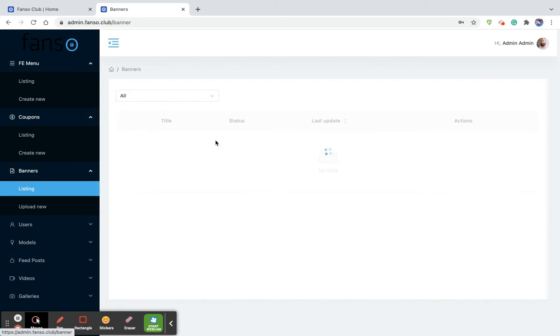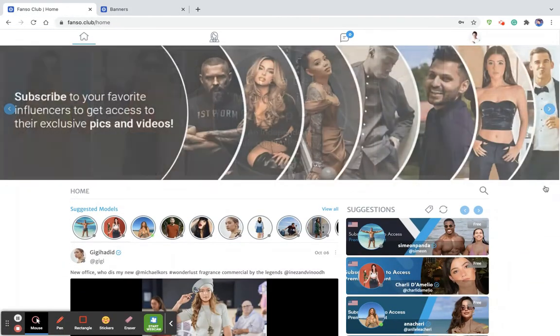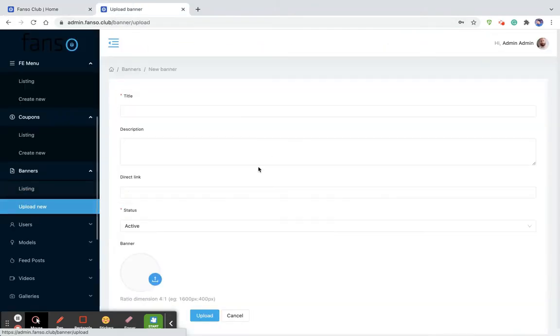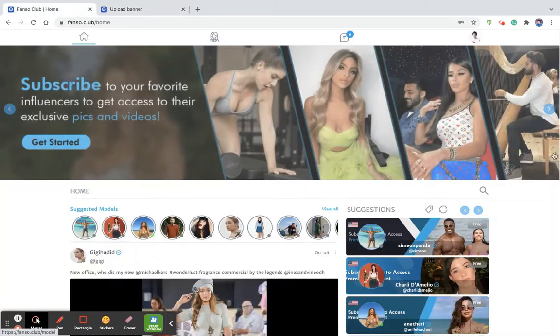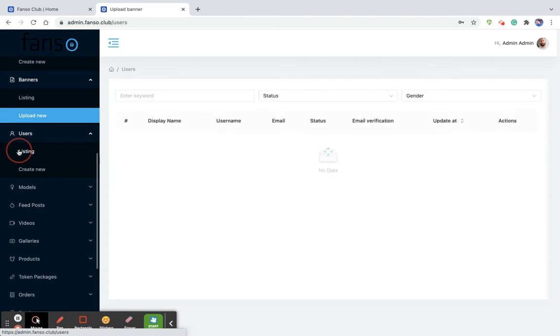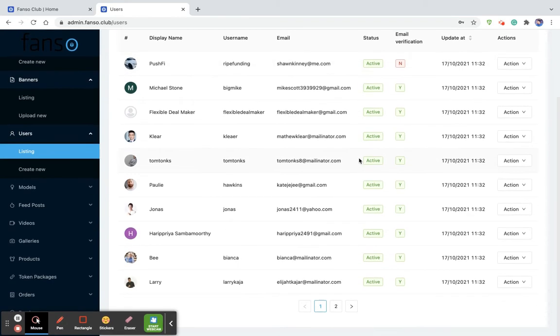And then the banners. So here on the homepage, you can see these banners, right? These banners can be uploaded from the backend. The banner size is 1600 into 400. You have to upload a correct banner size so that it appears looking good here on the front end, right? So the banners can be uploaded from the backend, and then you can manage all the list of your users. You can check their status, you can filter them by profile, I mean gender, you can filter them by the keywords, display name, all these things can be seen over here, right?